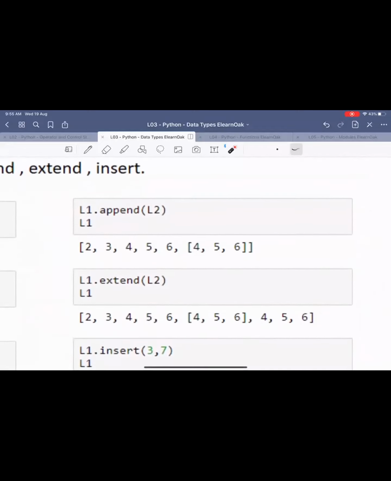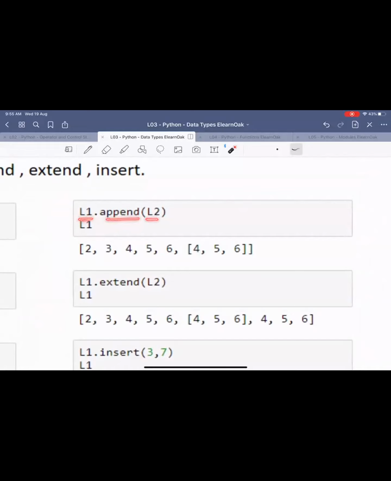When we say L1 dot append L2, we are appending this list L1 with L2. What happens here is that when we do this append, this 4, 5, 6 comes as one element. So L1 has 1, 2, 3, 4, 5, 6 elements. The first 5 elements are numbers, and the 6th element is actually a list item. So that is what append does when you add a list. When you add a single number, it simply gets added as an integer, whereas when you add a list, it gets added as a list.